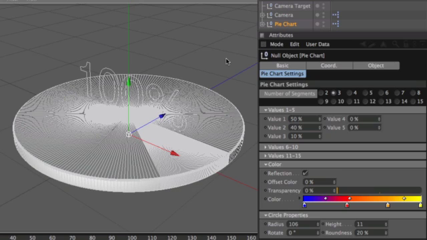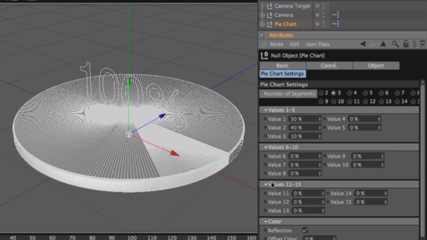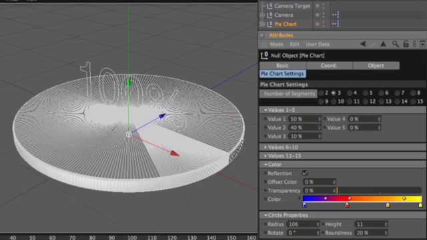Back at 100%. And basically all these little value areas correspond to the number of segments you need for your graph.